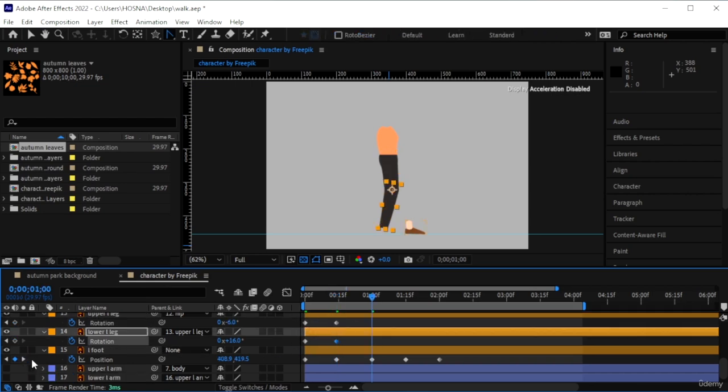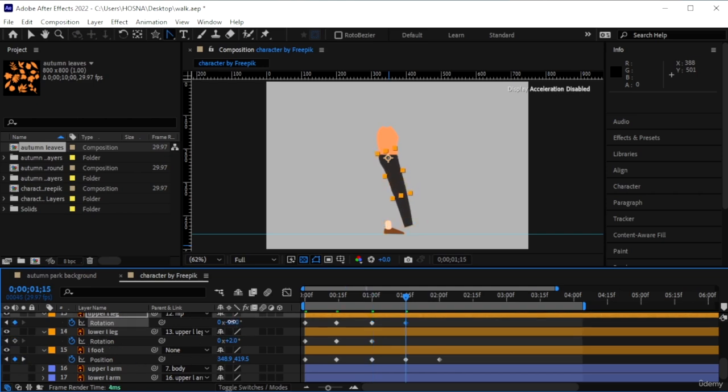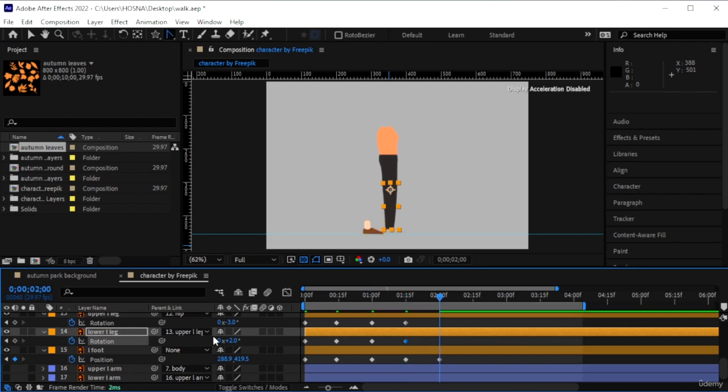Move to the next keyframe. Bring upper right leg like so. Remember, front leg stays straight no matter what. So make that straight. Next keyframe, it goes backwards. And it stays straight. Make a keyframe for lower right leg. Finally, it goes back to being bent. So it goes there. Bend that.